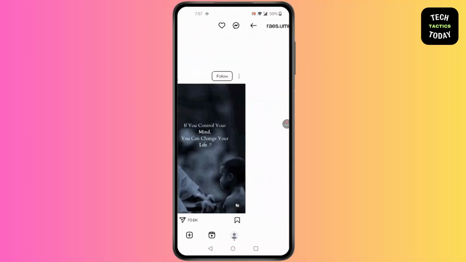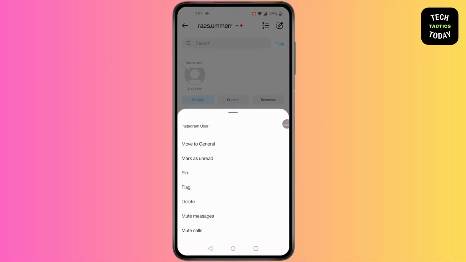After you have done that, go to DMs, and after you have seen the message, what you can do is hold on to the message and then click on Mark as Unread. After you do that, it will show as unread. And this is how to check Instagram DMs without opening them.